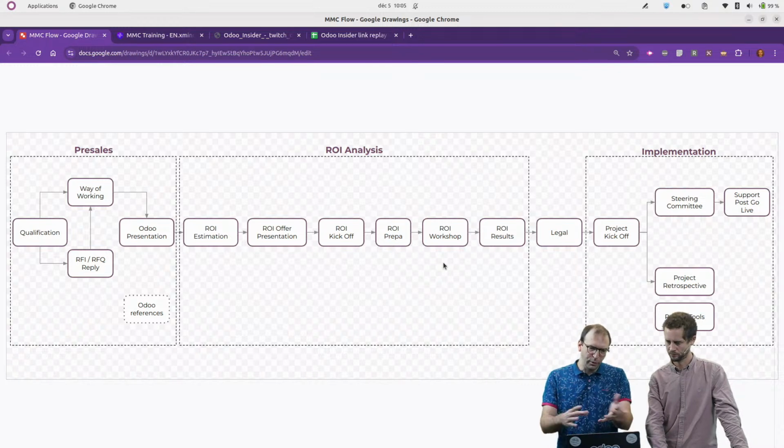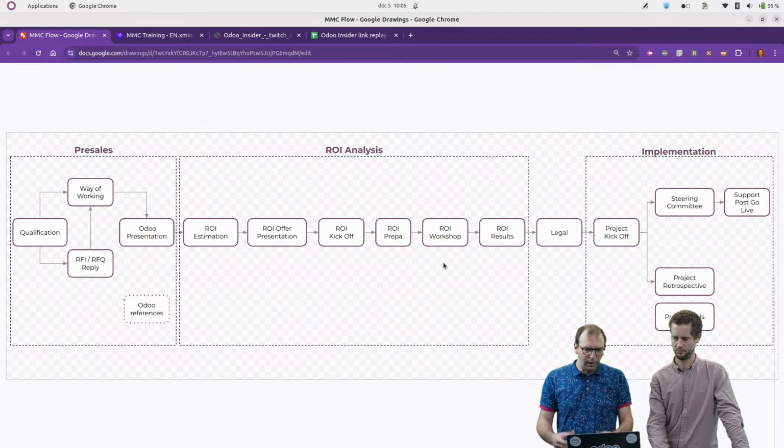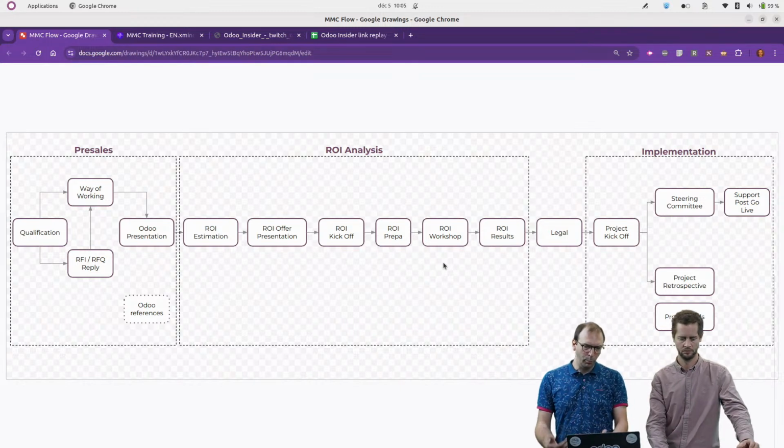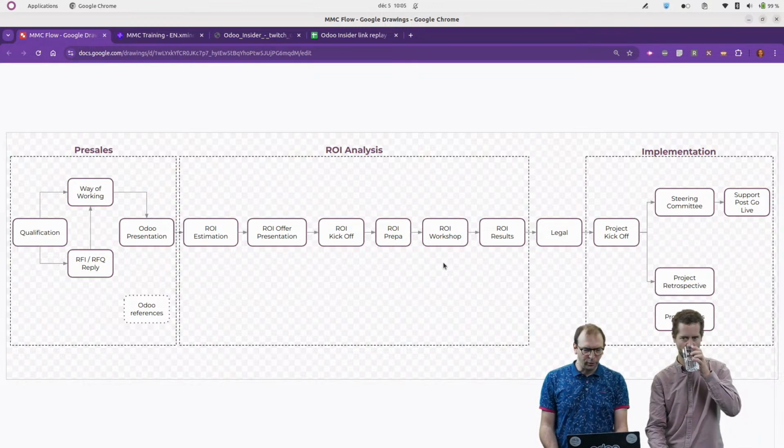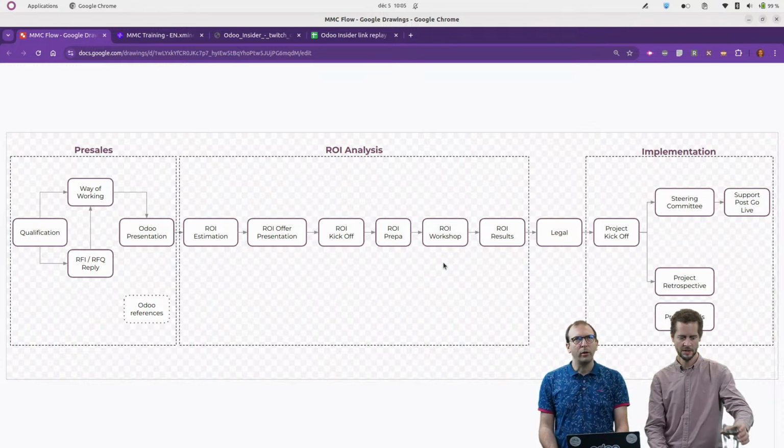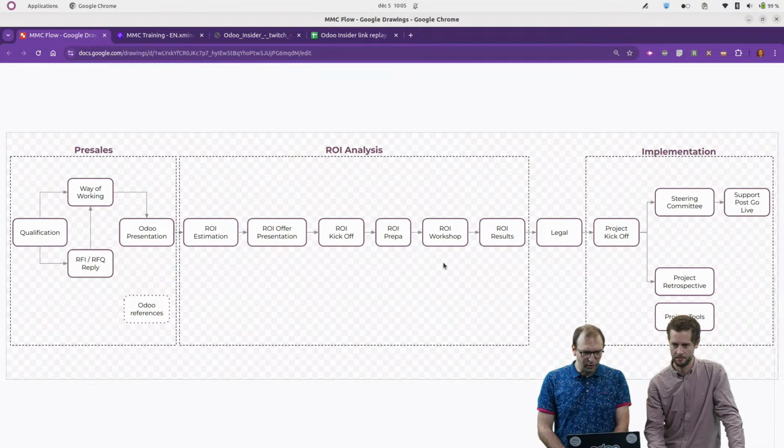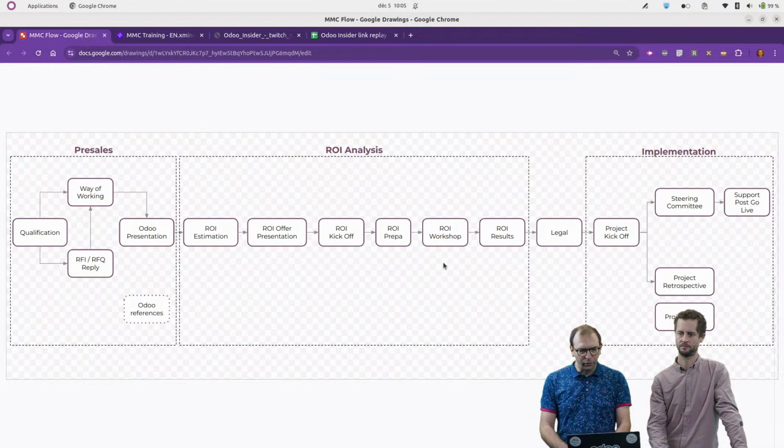So the objective of the ROI analysis, as Greg was saying, is really to capture everything that we will have to put in place to understand what are the pain points at the customer side, to also start identifying all the risks related to the implementation and make sure that we take all those elements into account when we will prepare the next phase, which is the implementation.